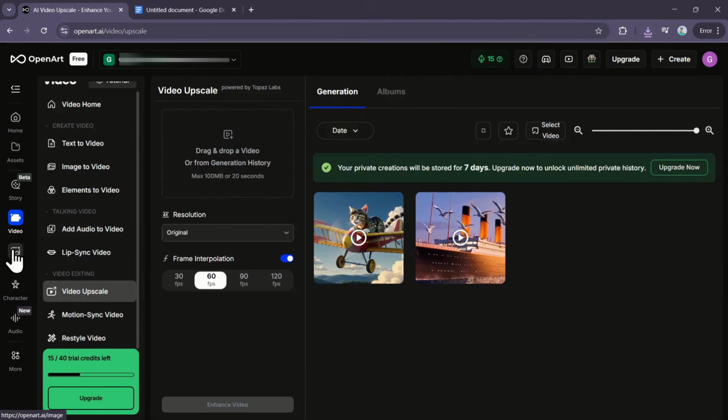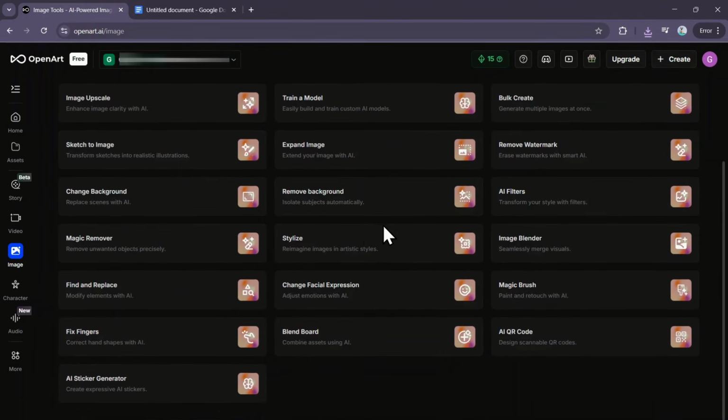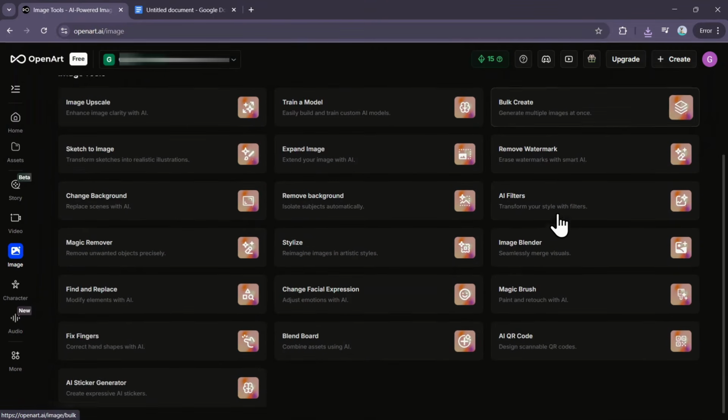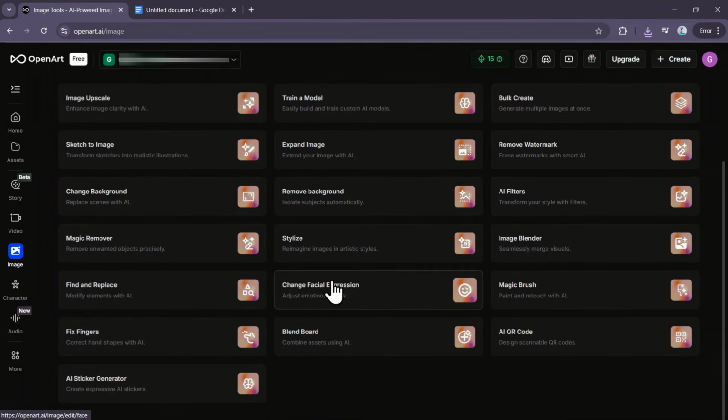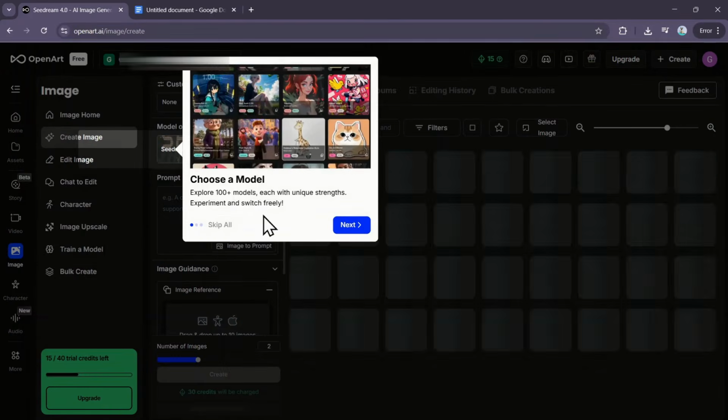Now, moving on to image generation, click the Image option in the left menu. Here you'll find a wide range of tools: image upscaling, model training, bulk image creation, blending, stylizing, facial expression changes, magic brush editing, and more. The 3 main options are Create Image, Edit Image, and Chat to Edit Image. I'll select Create Image, which opens the image generation dashboard.